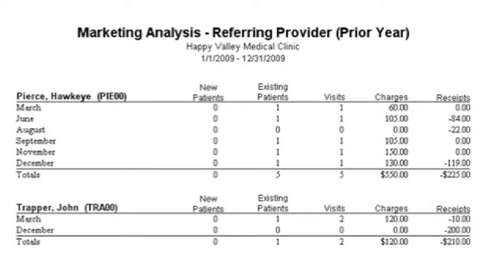Now you can look at this one of two ways. If we look at this and say, you know what, John Trapper here referred over 120 in charges, 210 in payments versus 550 in charges, 220 in payments for Hawkeye Pierce, you can go through here and say, you know what, I have a referring physician who's not sending me anything anymore, I don't really care about them. Or if you can see that somebody is no longer referring someone over to you, you can maybe reach out to them and say, why?